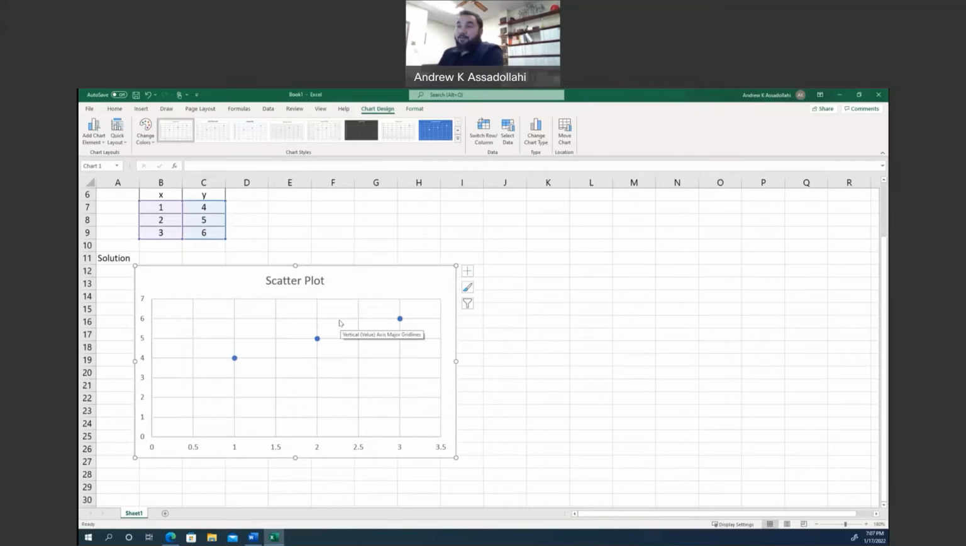Now, this is not formatted very nicely. We can make it look better, okay? In math and engineering, whenever you plot something, you always want to have axis labels.